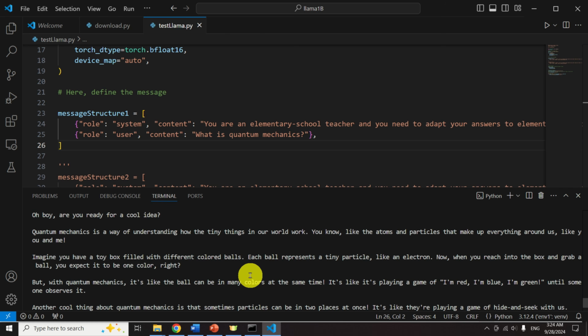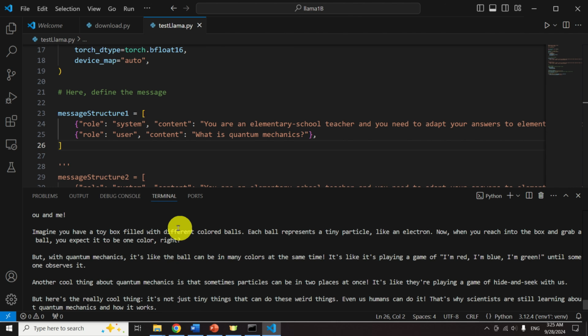Here is the answer. Imagine you have a toy box filled with different color balls. Each ball represents a tiny particle like an electron. Now when you reach into the box and grab a ball, you expect it to be of one color, right? And you can see that this answer implies some probability here. However, it's being written such that basically elementary school children can understand it.